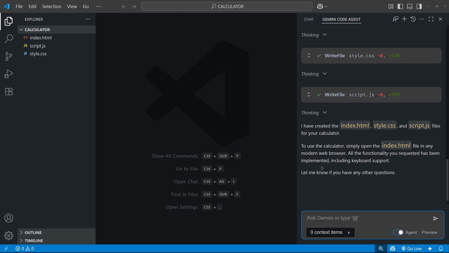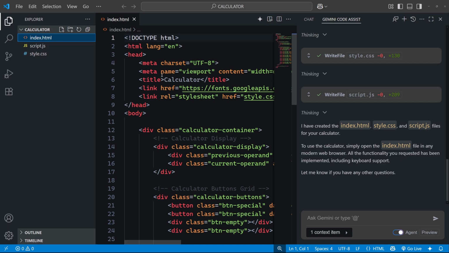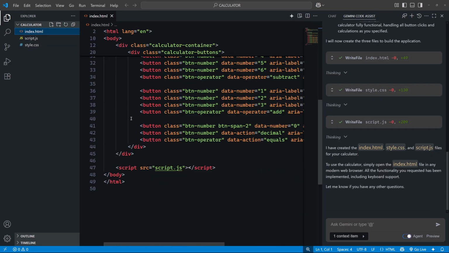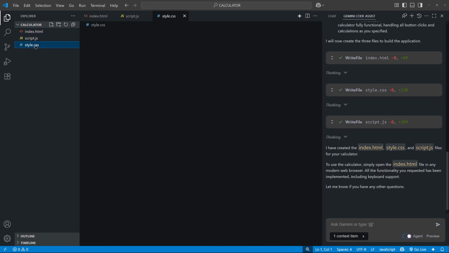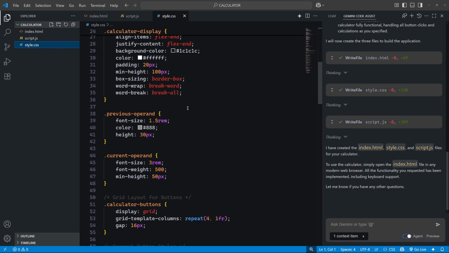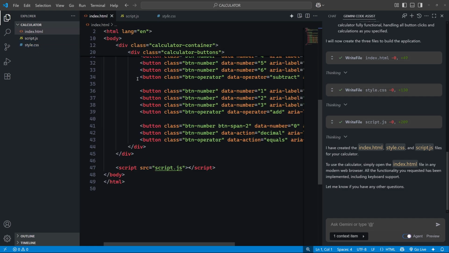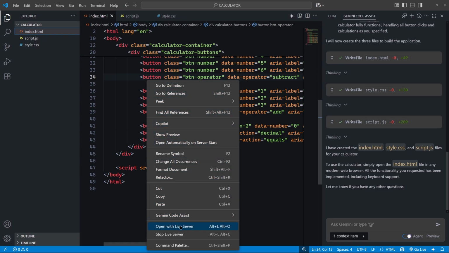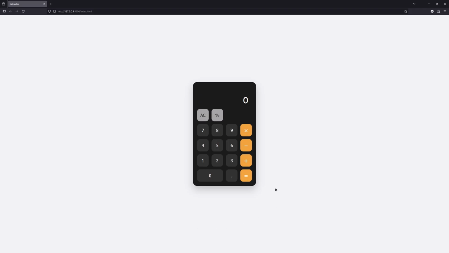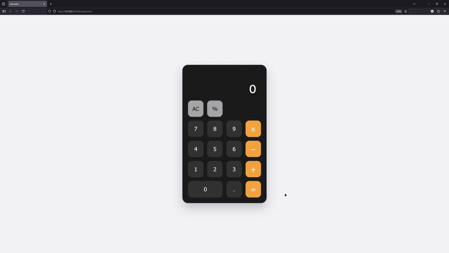But before that, let's take a quick look at what we've got. We have the index.html file with the calculator structure, the script file for the logic, and the CSS for styling. Now let's see if it actually works. I'll open the HTML file using Live Server. At first glance, the styles look great. Let's test the functionality. A few basic calculations, and everything works smoothly. Multiplication checks out, and every button appears to function properly.